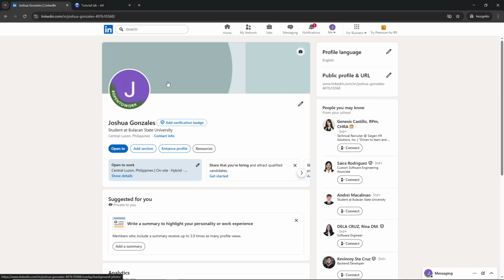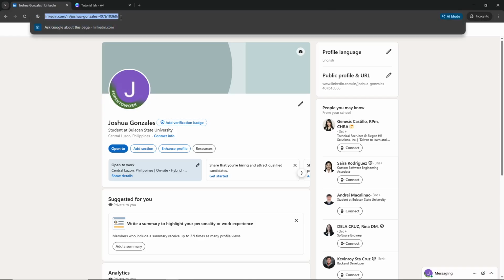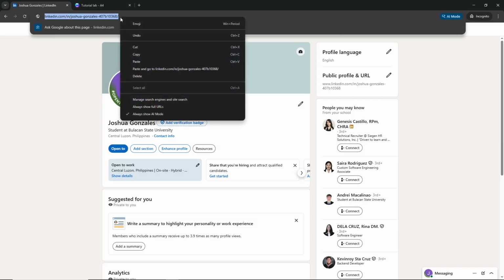Now that you're on your profile page, direct your attention to the top of the screen. You'll notice the URL in the address bar contains your unique LinkedIn profile link. This is what we need to capture. Click on the URL to highlight it, then copy it. You can do this by right-clicking and selecting copy, or simply using the keyboard shortcut. Keep this link handy as we'll be using it in just a moment.